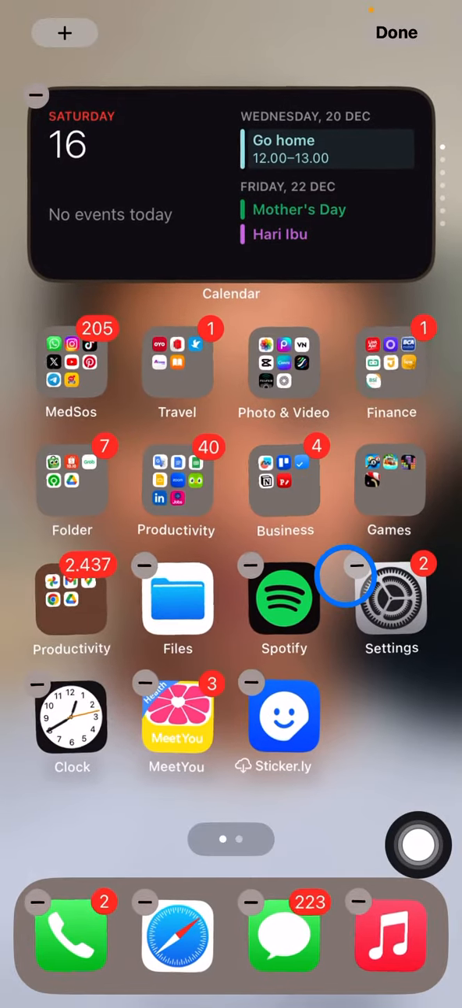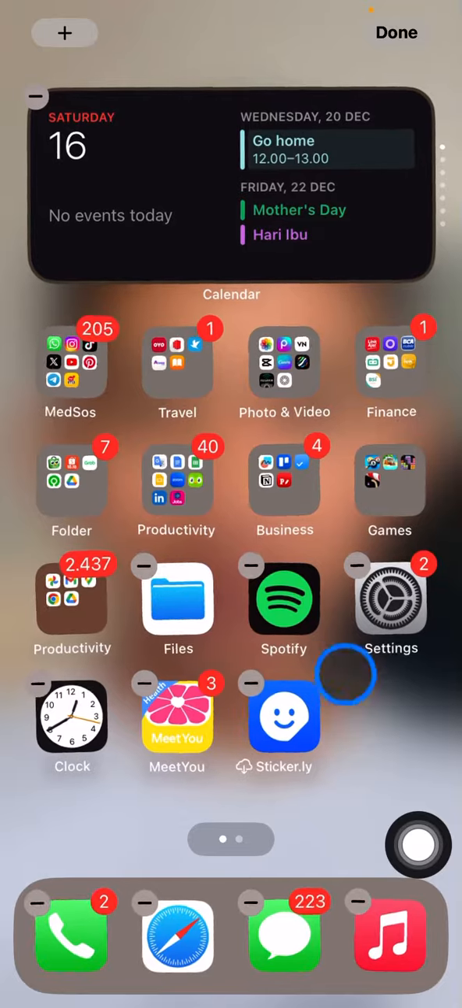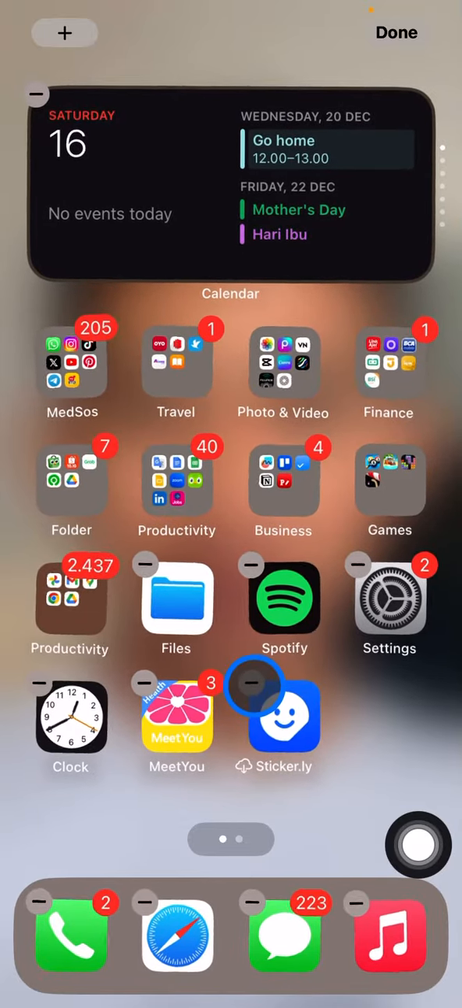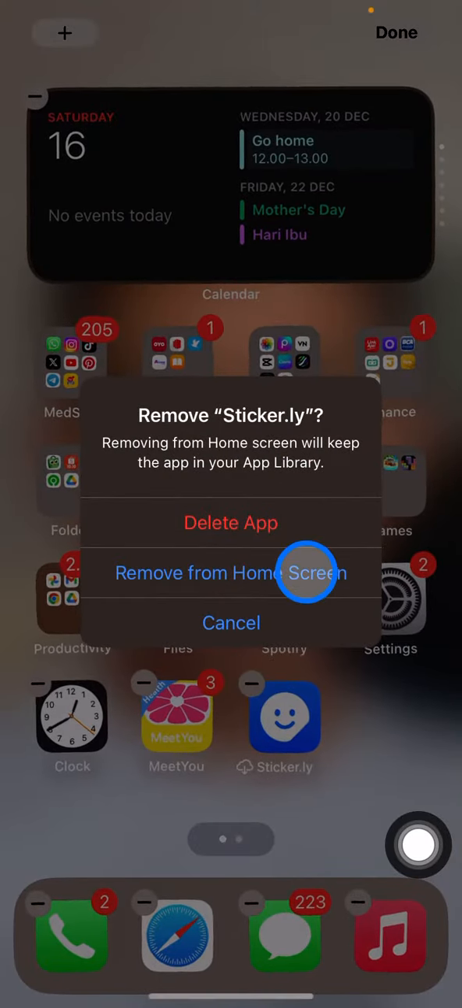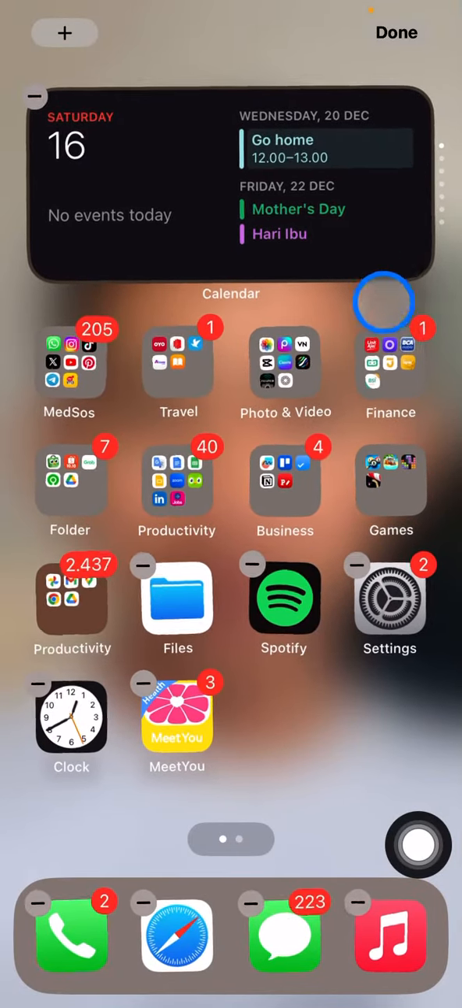Okay, so you do the same for the rest of the applications. If you want to hide these applications too, you just need to do the same: click the minus button, click remove, and now those applications will be hidden from the home screen.